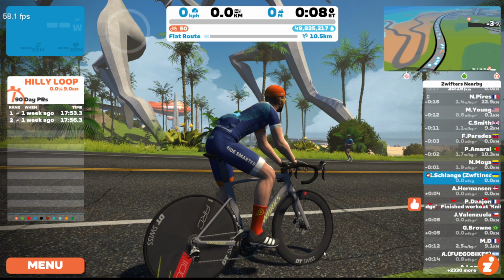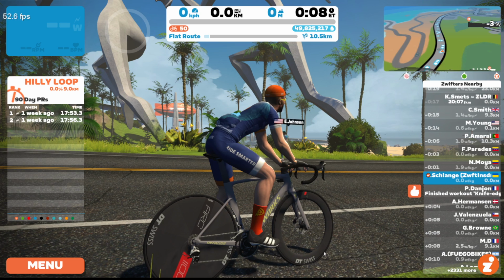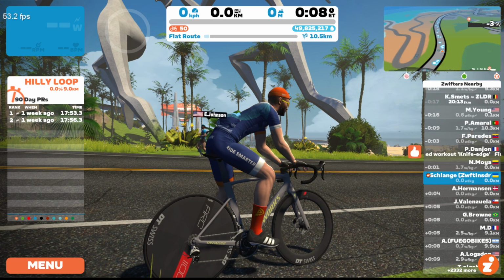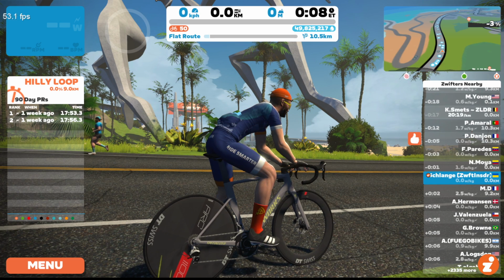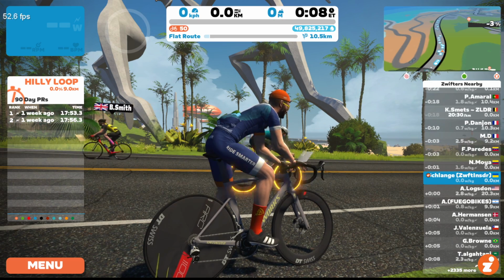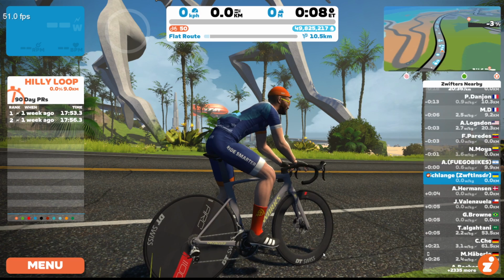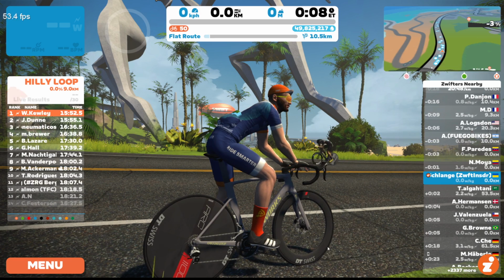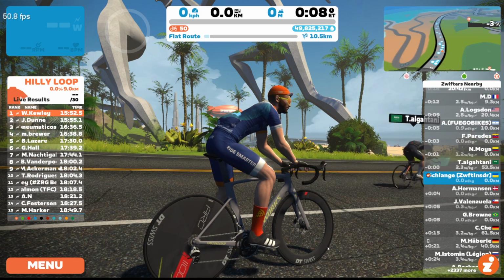Those videos are also automatically saved for highlights on your ride. So when you set a PR on a segment, it'll automatically be saved. When you finish a race, that last 15 seconds up to the finish line will automatically be saved.